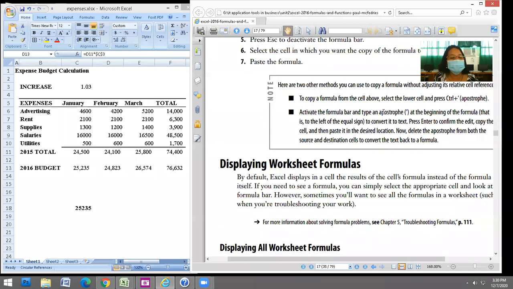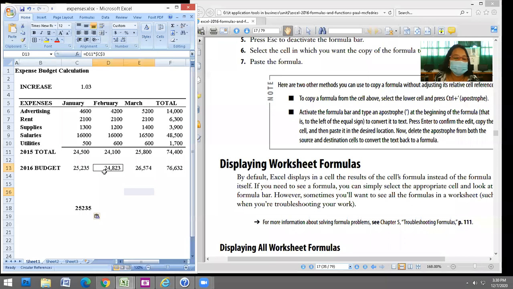steps here. So after pressing Control and clicking on the desired cell, you click on the formula bar dito banda on the left side of the formula, which is using the symbol equal sign. You place an apostrophe. O, ganyan siya. Apostrophe. And then enter.